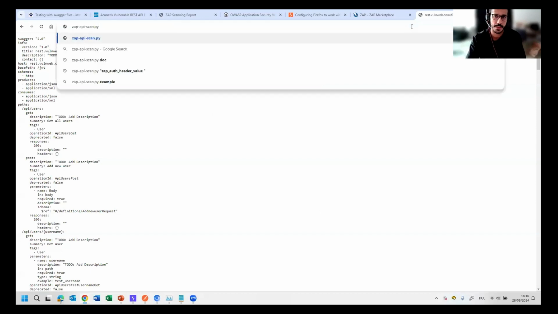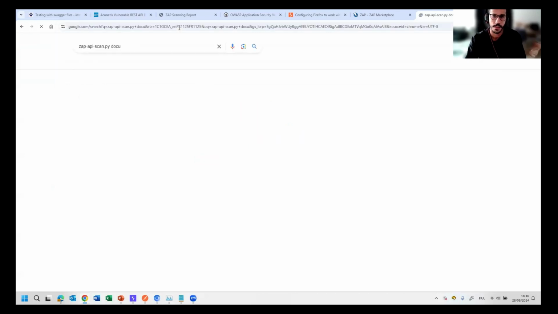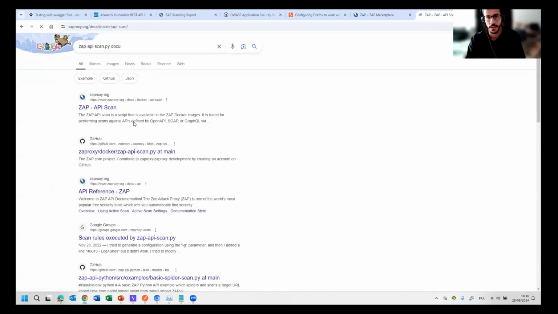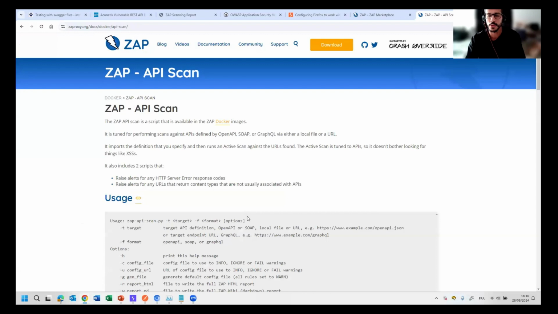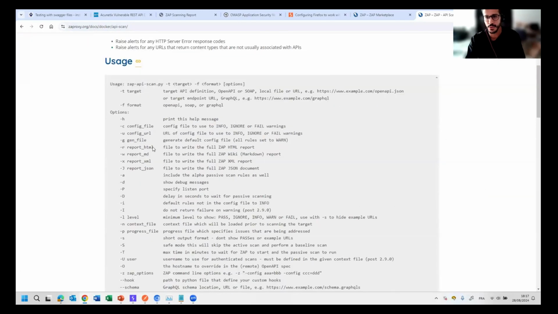And this script will help us to automate the whole process from importing to analyzing to generating the reports. And as you can see here, we have support for many formats: OpenAPI, SOAP, or GraphQL. We can either import the API definition from a URL or locally from the local machine.